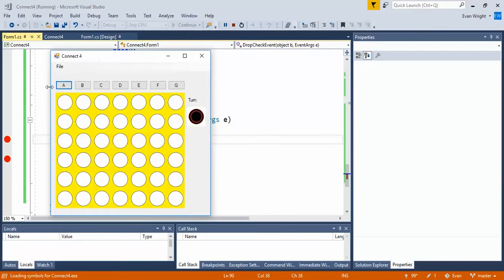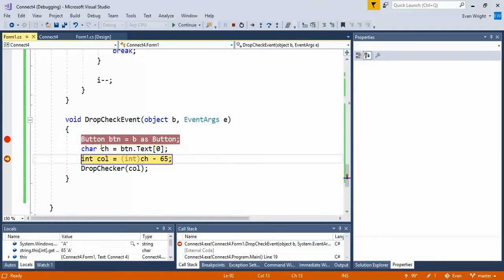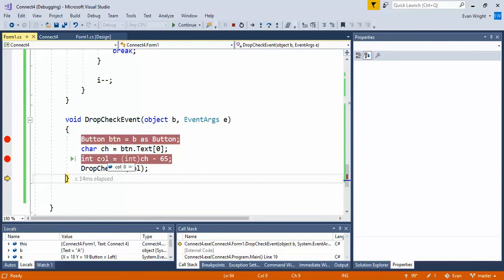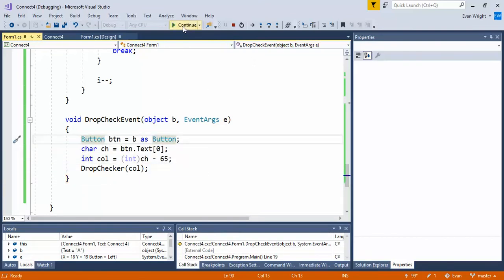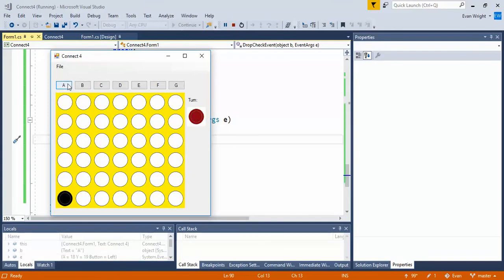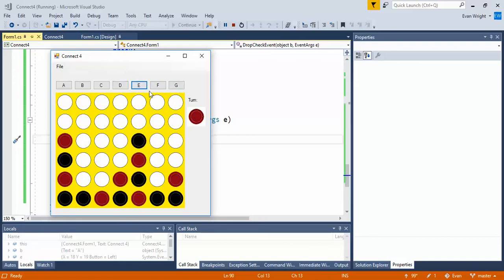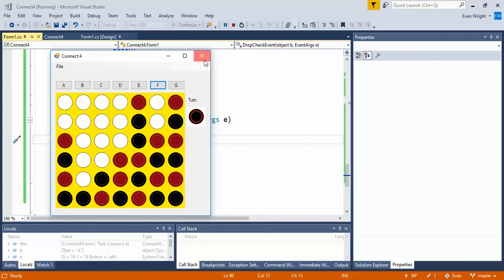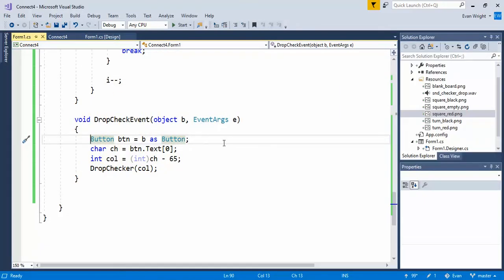We're going to harness the power of ASCII codes to save us some work. The column is 0, so let's drop a checker in column 0, and it'll work. It did. Well, it works. Yay. Let's try to fill up a column and see what happens. See, it doesn't break. So that's pretty slick.